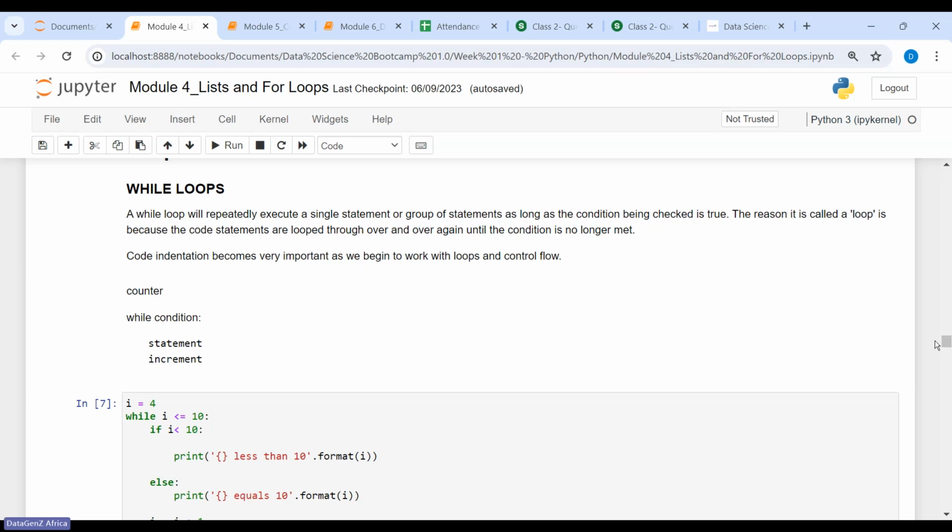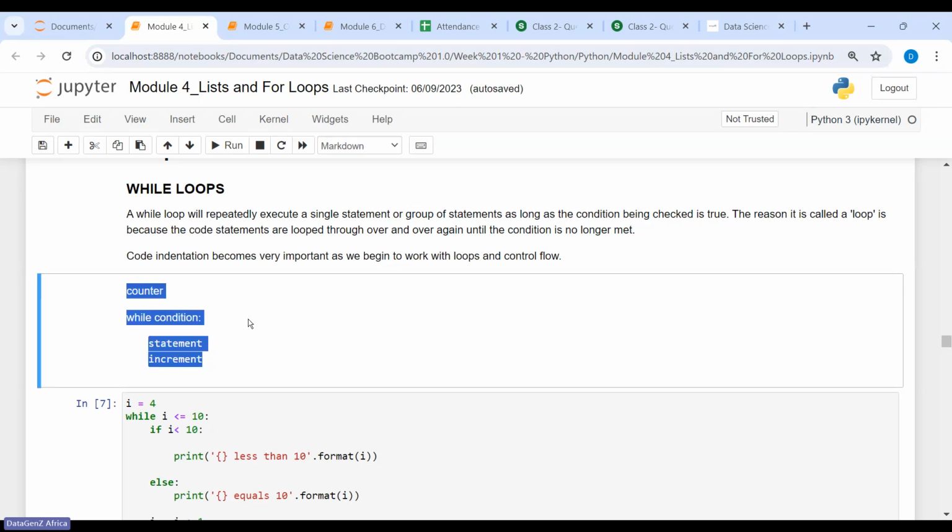Like I said, a while loop. Now going to the while loop. A while loop repeats a particular condition until a while condition statement increment. This is the syntax for the while loop. What it does is that it checks this condition over and over again based on this statement until that condition is met. Now, let me explain further.